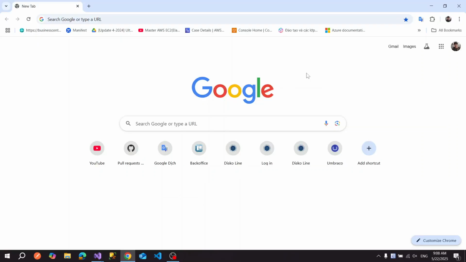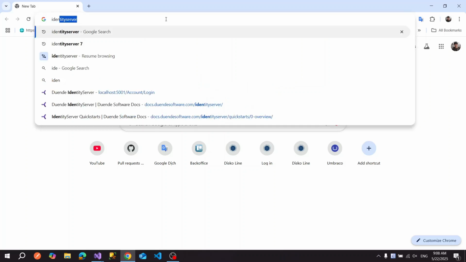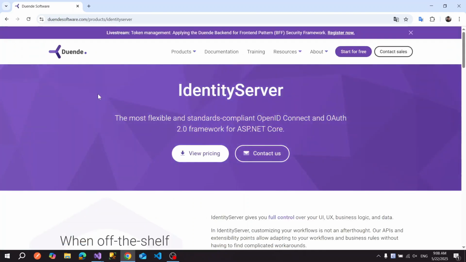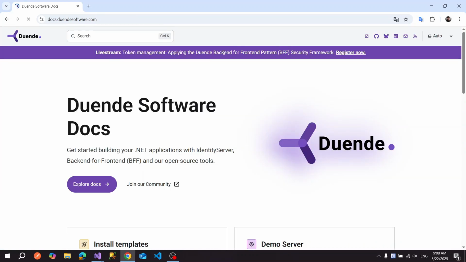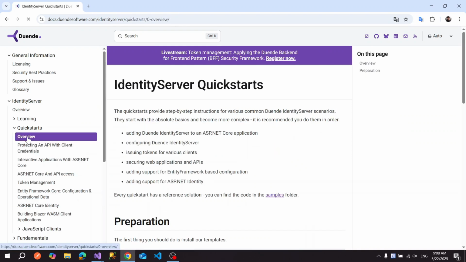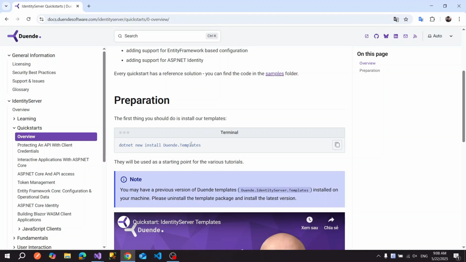Now let's implement this. First, we need to install the Identity Server template. Search for Identity Server. You can see the website duendesoftware.com here. This is the official website of Identity Server. It includes everything about Identity Server. Go to the documentation and click Explore Docs. On the Quick Start overview, you can see the terminal command to install the template. Copy this, open the command prompt, and run it.